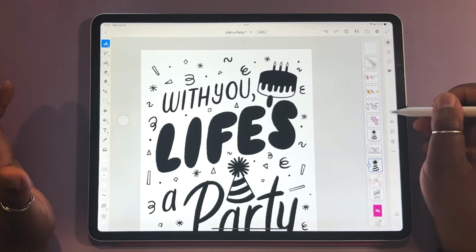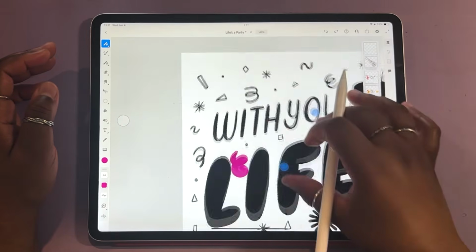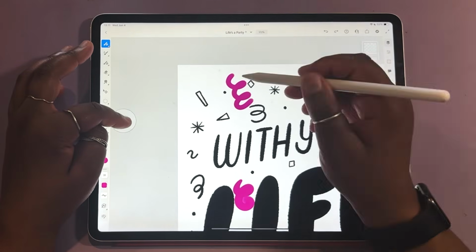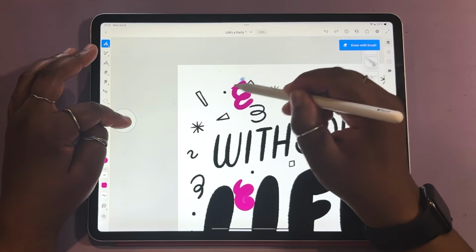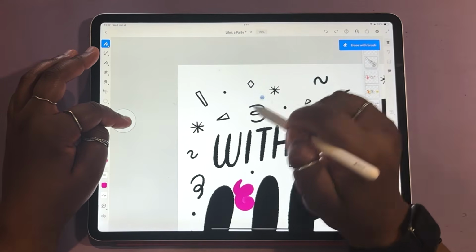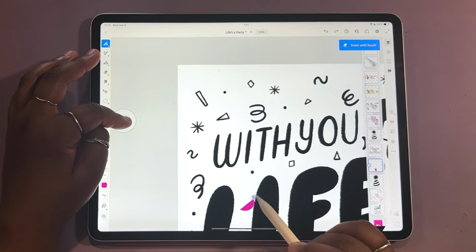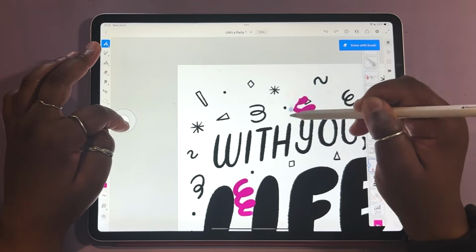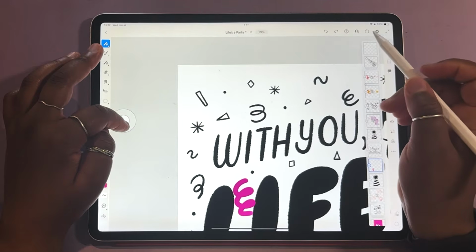So let's take a look at some of the basic ones. Let's say adding some more confetti ribbons here and there. I can tap and hold and transform my brush into an eraser. And you'll see erase with brushes coming up in the right-hand corner. What that allows is for seamless creation. You can just use your other hand and erase that stroke.